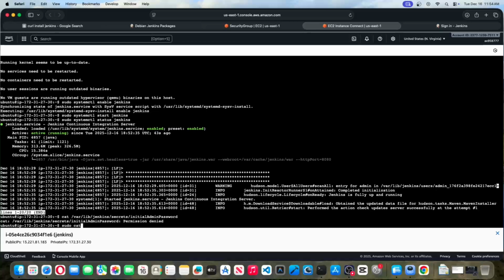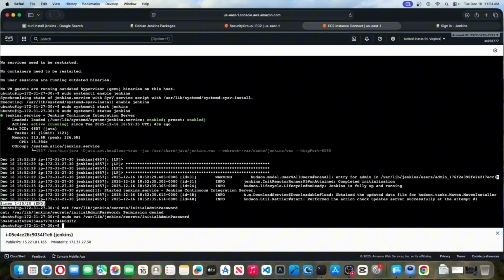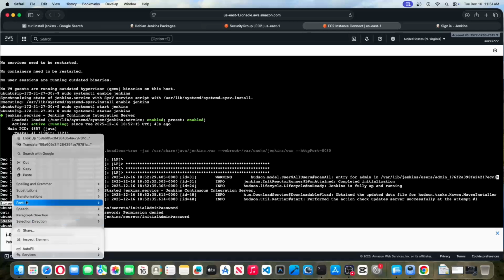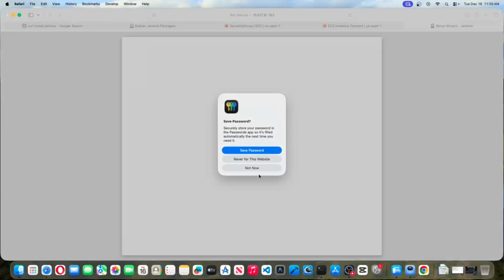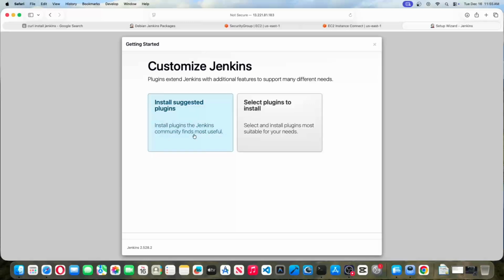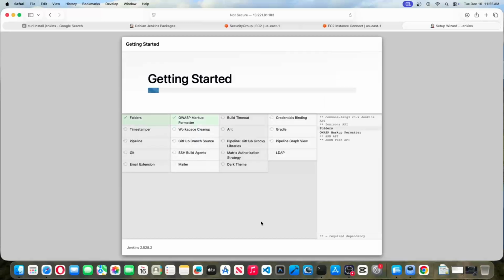Sudo cat, and this we got the passcode. Copy this and paste it over here. So we unlock Jenkins, and we can install the plugins.